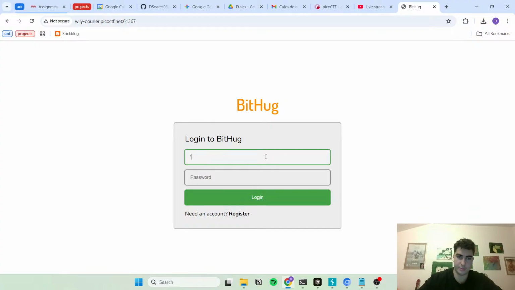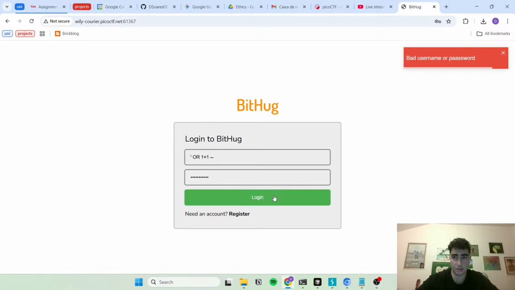Off the rip, let's just try a SQL injection, because why not? Or 1 equals 1. Simple SQL injection where we're basically making sure this gives true when we comment out the rest of this SQL statement. Bad username or password. Okay, never mind.